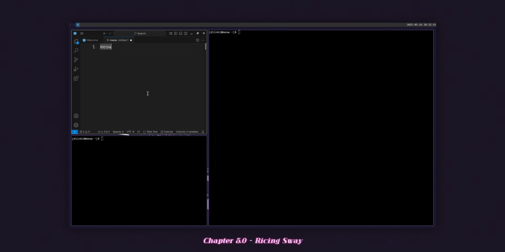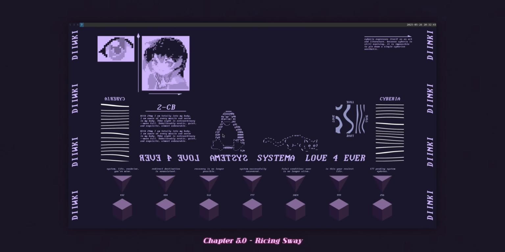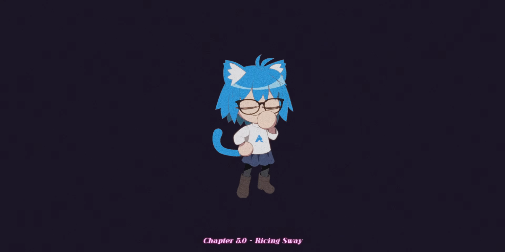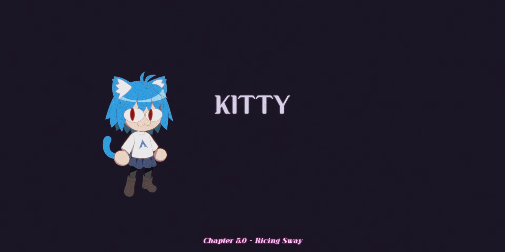For Sway, this is the extent of customization we can do. There is, however, one thing we can do which will immediately elevate the entire look, and that's customize Kitty, the terminal.